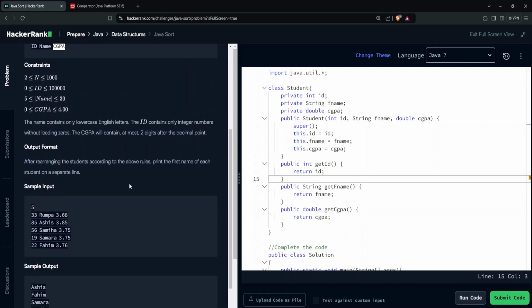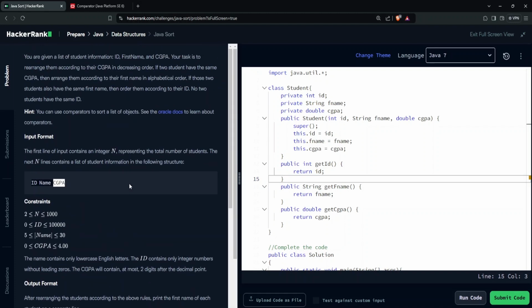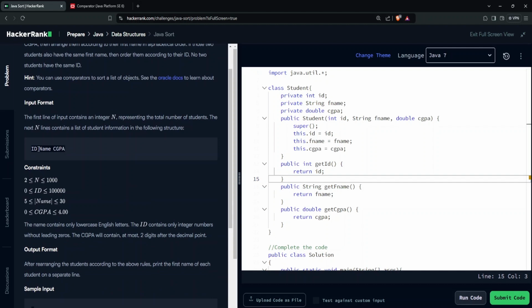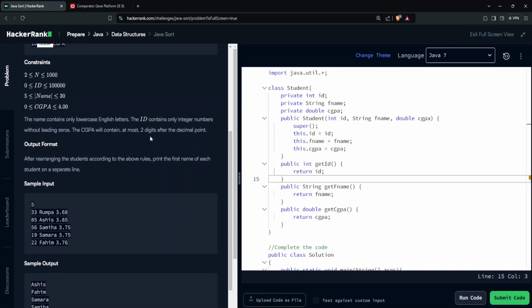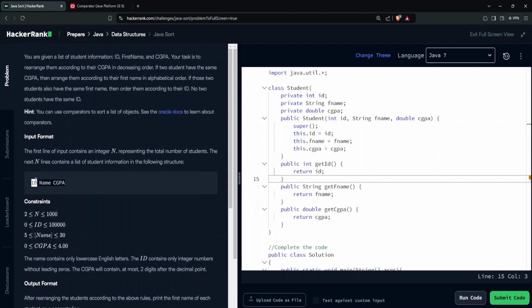And if there's a case that two students have the same GPA, we would arrange them by their name in alphabetical order. And if two students have the same name, we would arrange them by their ID.